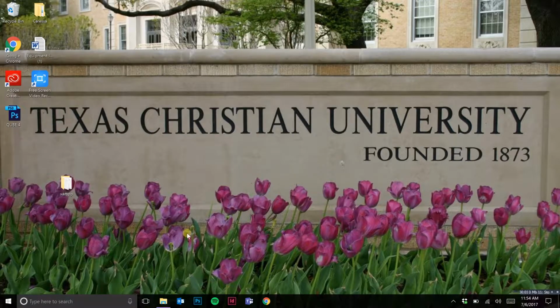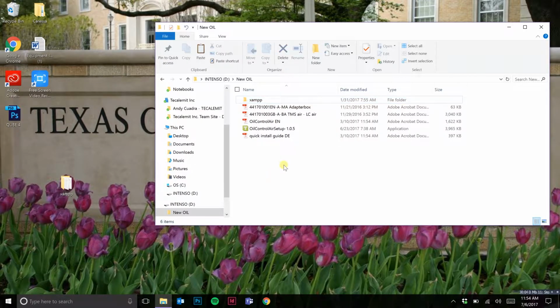To install the software, we want to go back to the USB drive and go down into the Oil Control Air Setup right here underneath the XAMPP folder. And you're going to want to right click that and run it as an administrator.